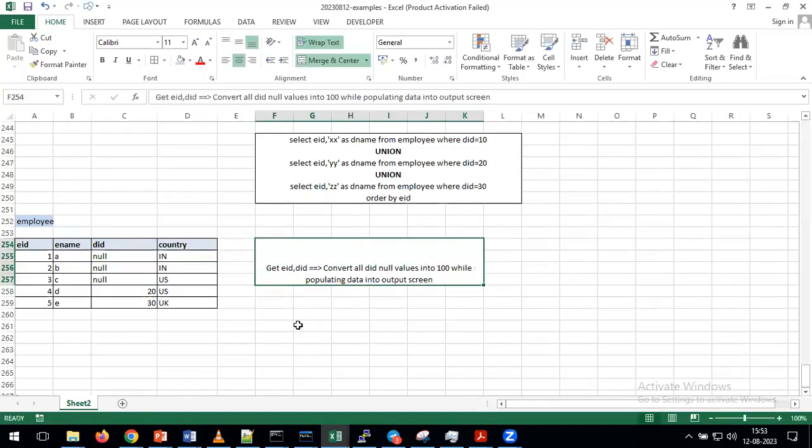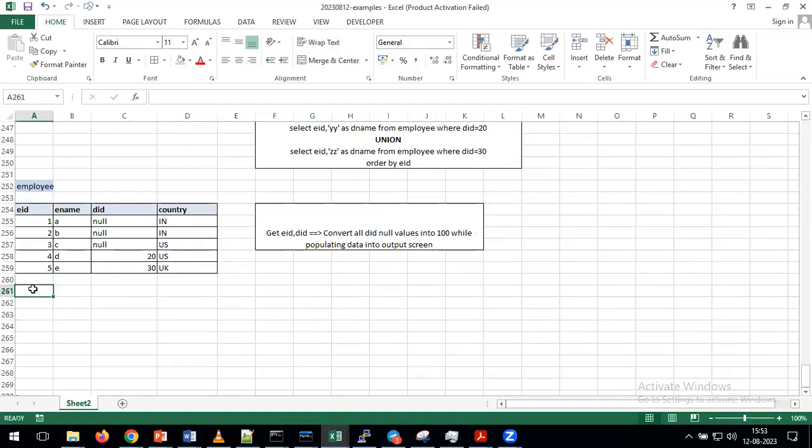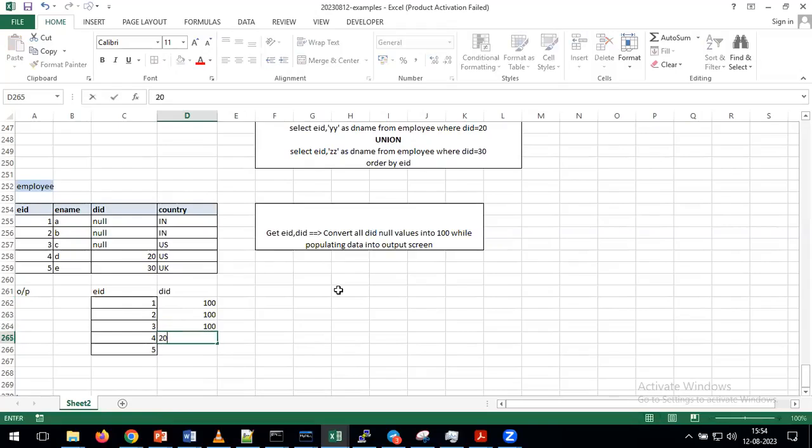First question: as per the requirement, how many columns are we expecting? We are expecting 2 columns. What are those? The EAD column and the DAD column. For the EAD column, do we have any requirement? We don't have any requirement. I want to get the same output as it is. Now, what about the DAD column? Wherever we have null values in the DAD column, I want to populate the value 100. The second record is null, 100. The third record is null, 100. The remaining records I want to get as 20 and 30. This is the way I want to get the data. Try to give the answer for how we can get this output onto the output screen.